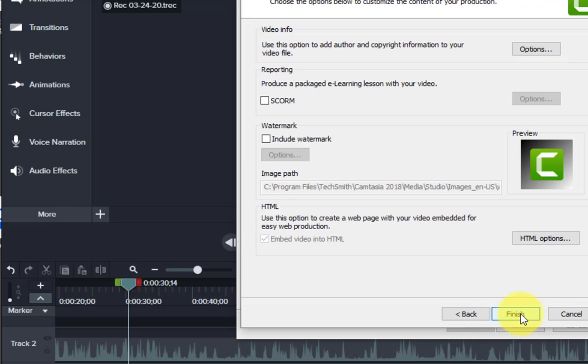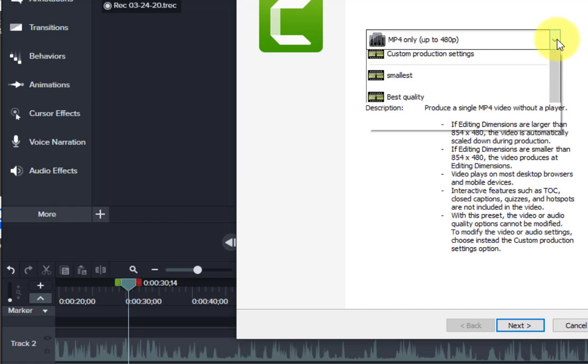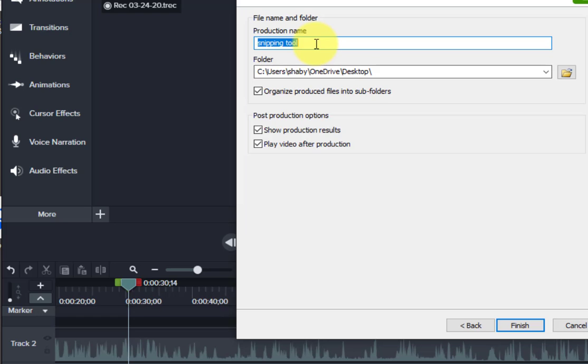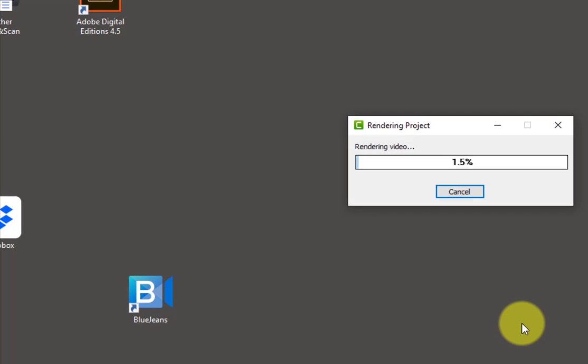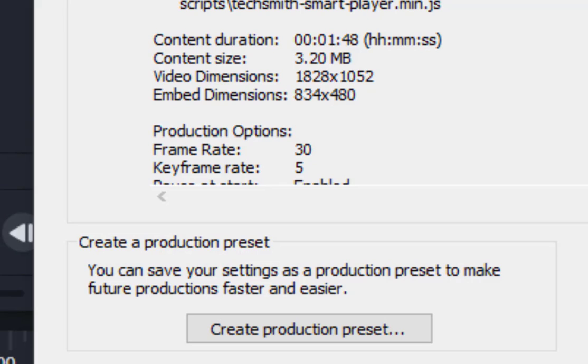Let's just see what happens this time. So again, finish, close. Now what I want to do is choose this smallest, click next, call it snipping tool 3. If I click finish, it will go through the rendering process a third time. And if we take a look at the size of this video, we can see that it's only 3.2 megabytes, even though the duration is still 1 minute 48.